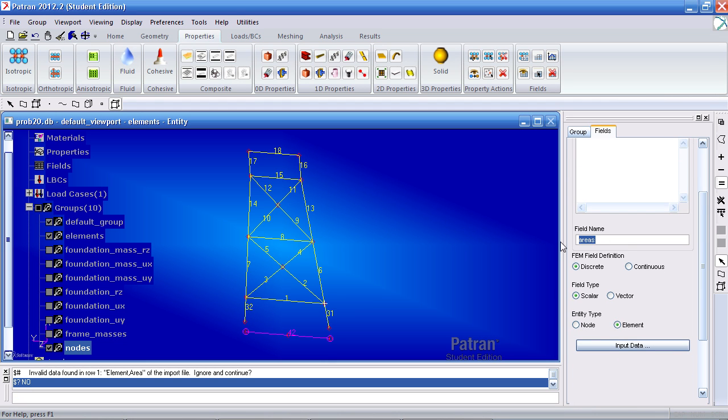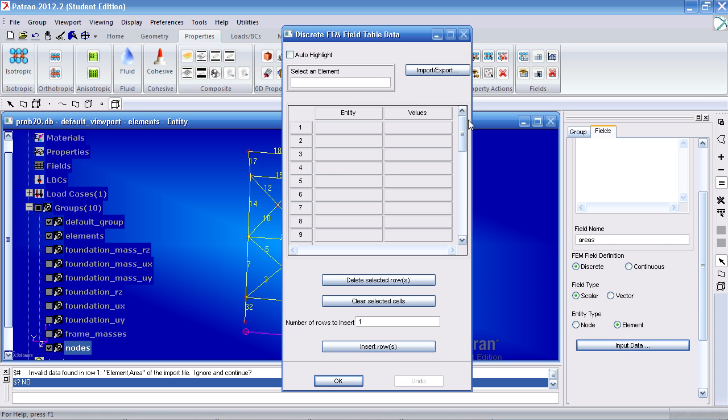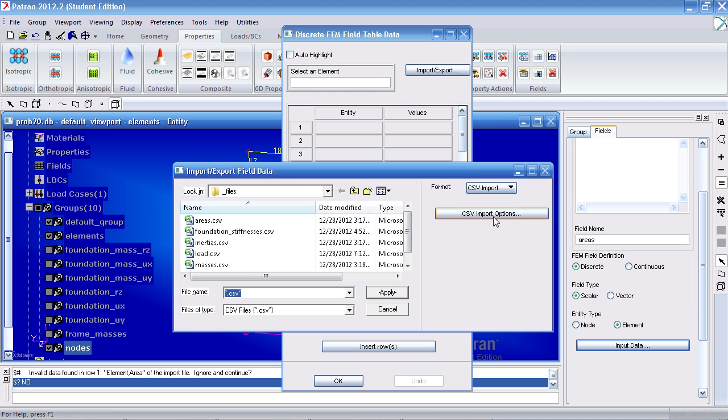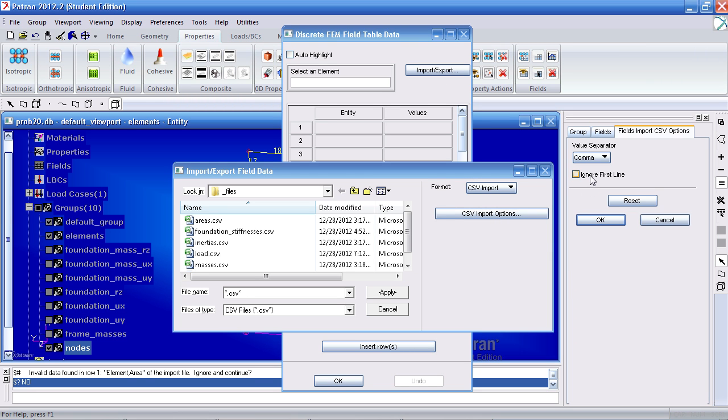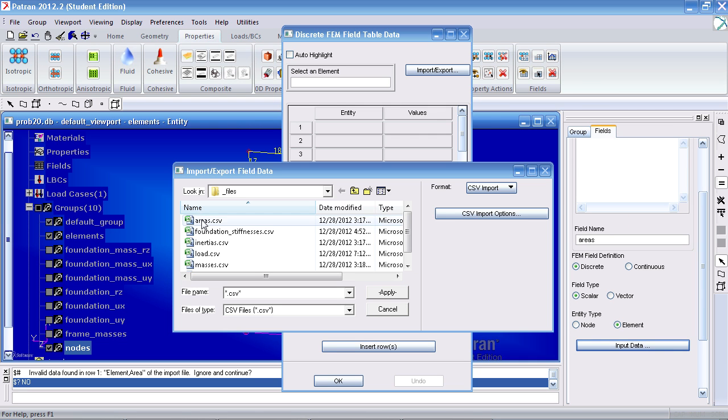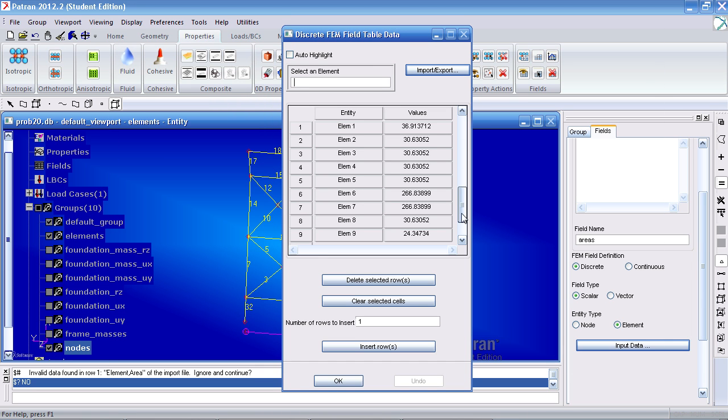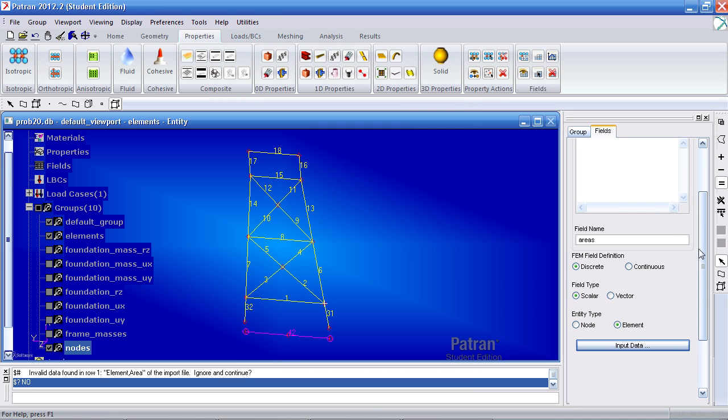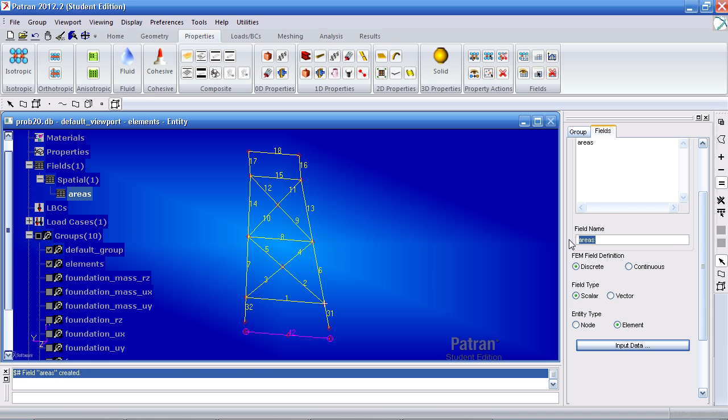So in Patran, we'll have to make a modification here. Call the field areas, switch entity type to element. Under input data, click import export. For CSV import options, check ignore first line and hit OK. Select the areas.csv file and hit apply. Make sure you have 2 elements in this table. Hit OK. Hit apply at the bottom, or drop your cursor in this box and hit apply or enter. Here my spatial field has been created.